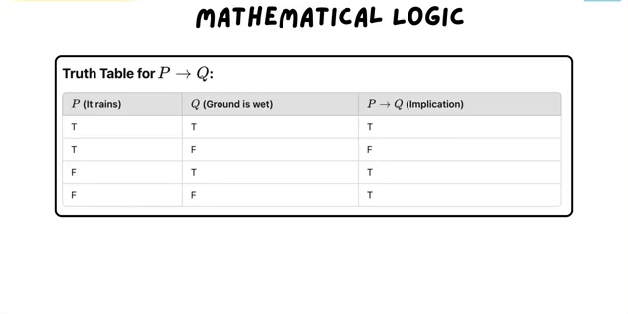To understand this better, consider the truth values. If it rains and the ground is wet, then P implies Q is true. If it rains but the ground is not wet, then P implies Q is false. If it does not rain but the ground is still wet for some other reason, then P implies Q is still true. Finally, if it does not rain and the ground is not wet, then P implies Q remains true.